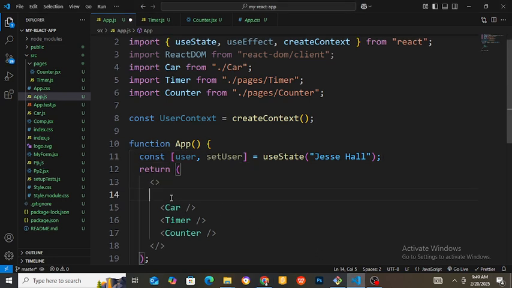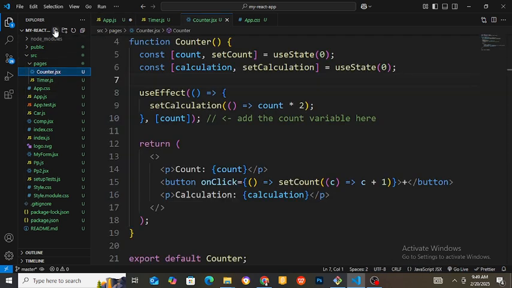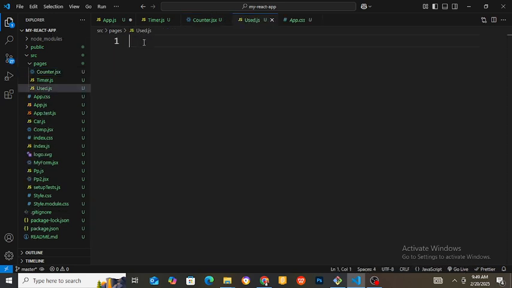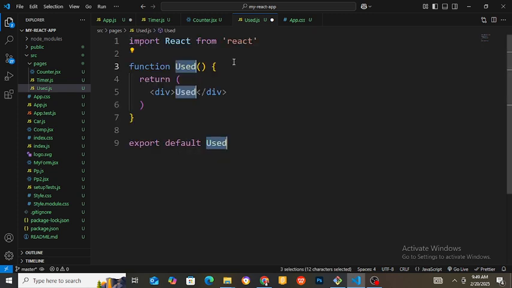So let me provide it here at the top. But let me create a file that I want to showcase this with, because I've been using the file here for different stuff. So let me create a file for it and name it use.js. So I have use.js. I've created this.